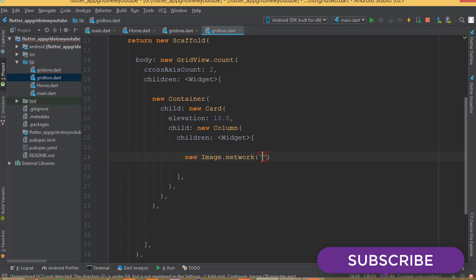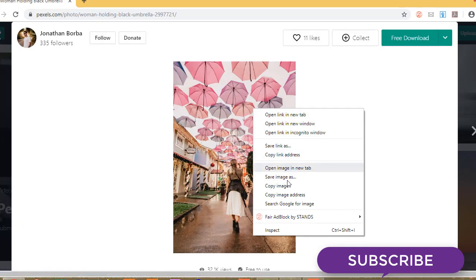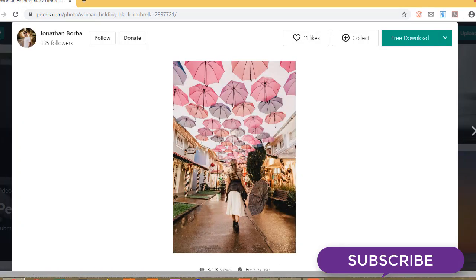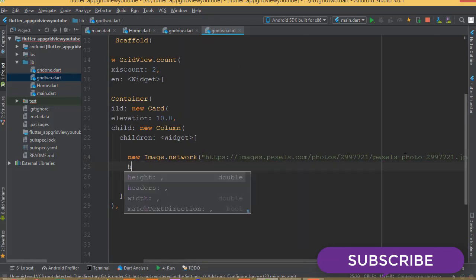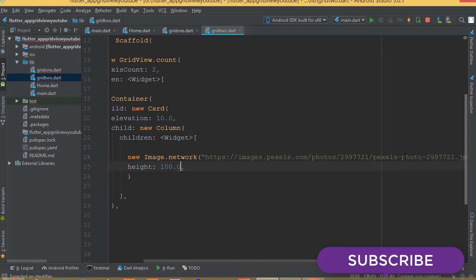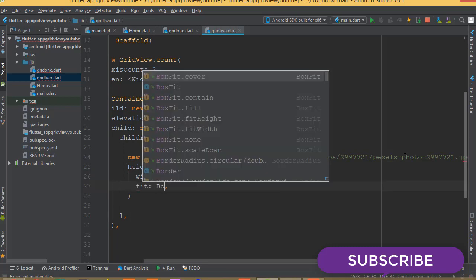So what can I do here? Go to this pixels here, and you can add any image whatever you want. So copy the image address and go back here and paste it here, and make sure that you have added some height and width. For this image height we can say 100.0, and width is going to be 100.0, and we need to use the fit, which is going to be box fit dot cover.